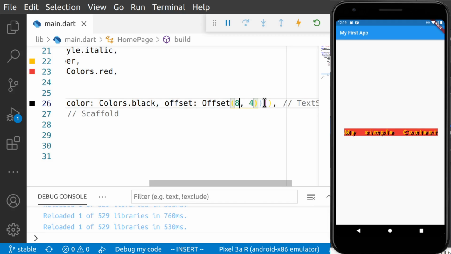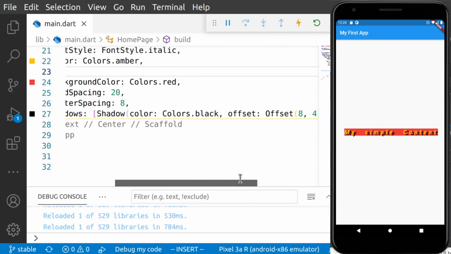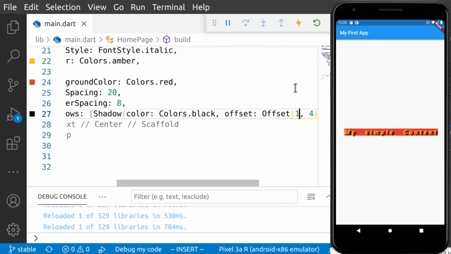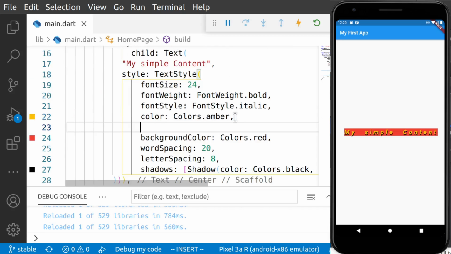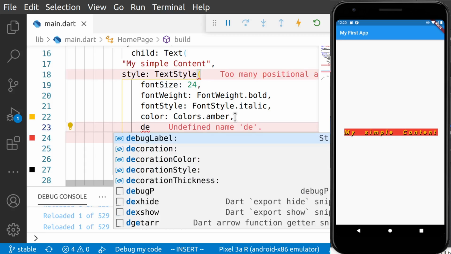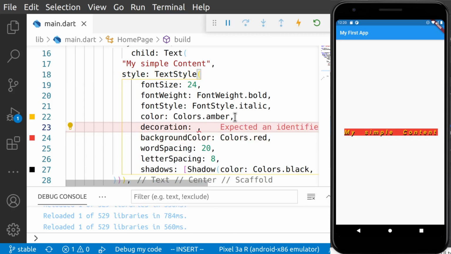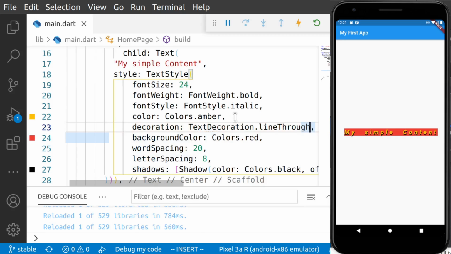If I want to strike out the text, let me reduce the shadow effect, so it will be 1. Now I'm going to strike this particular text. For that I'm going to make use of the attribute textDecoration, and in that I want TextDecoration dot lineThrough. Now you can see that a small line is crossing the words. It is like a strike through.